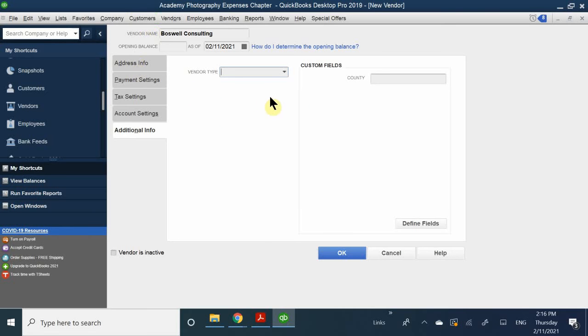So what kind of vendor type does he belong to? He's going to belong to a consultant. Okay, because that's just what he does. But let's take a look at vendor types.